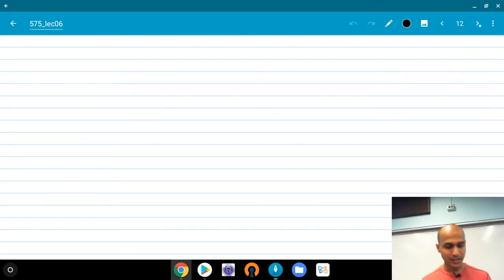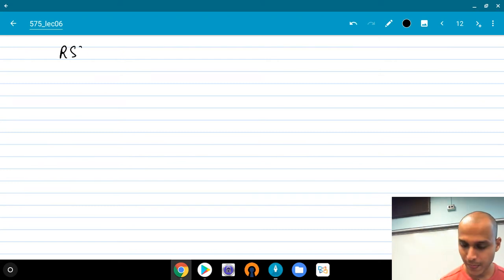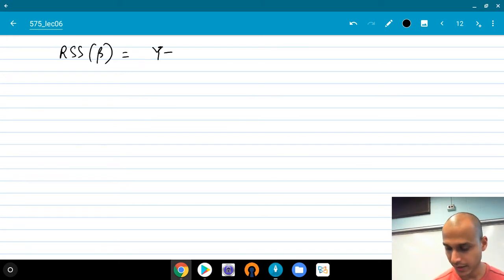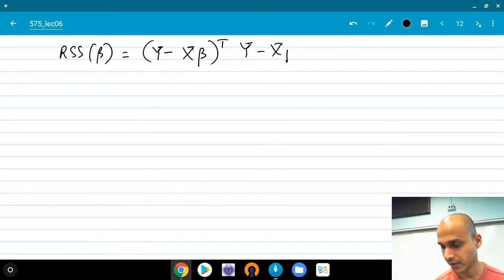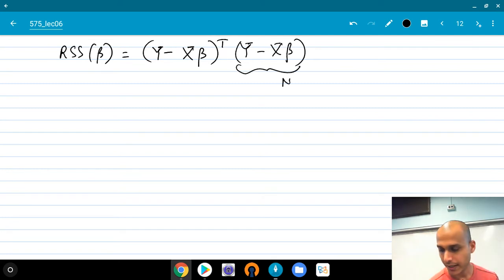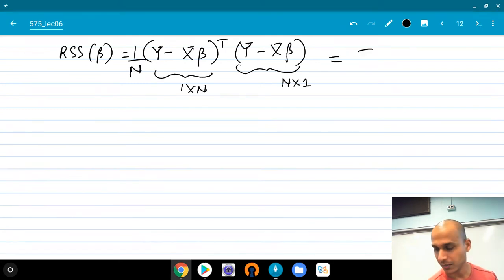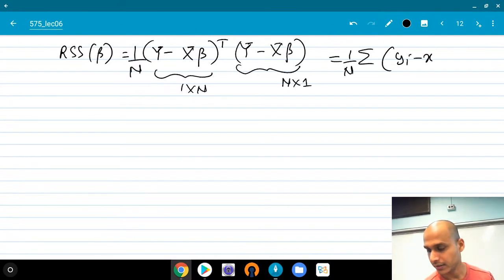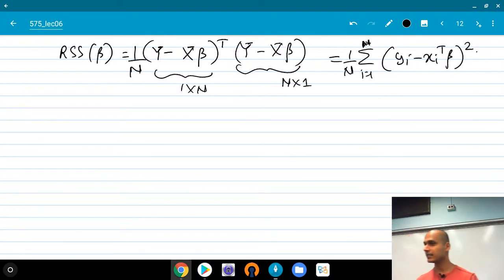There was also a matrix notation for residual sum of squares, which was y vector minus x data times beta, transpose, times y minus x beta. So what is this? This is actually an n cross 1 dimensional vector, and this is a 1 cross n dimensional vector. If you put a 1 by n in the front, this is the same as the sum over i of y_i minus x_i transpose beta, squared. So you should not get confused between these. This is just the scoring function for any model, and you are trying to find the best model, beta.